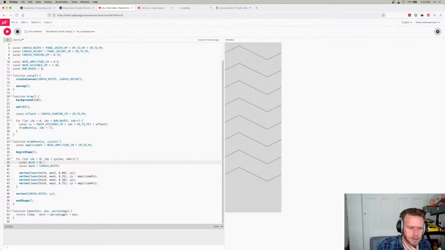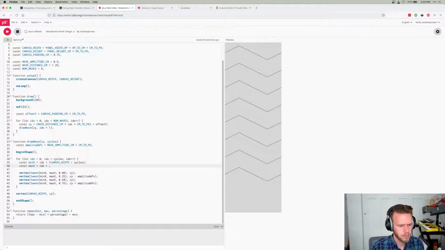So let's see. This is going to be idx times canvas width divided by cycles, I think. And then this should be idx + 1 times canvas width divided by cycles.